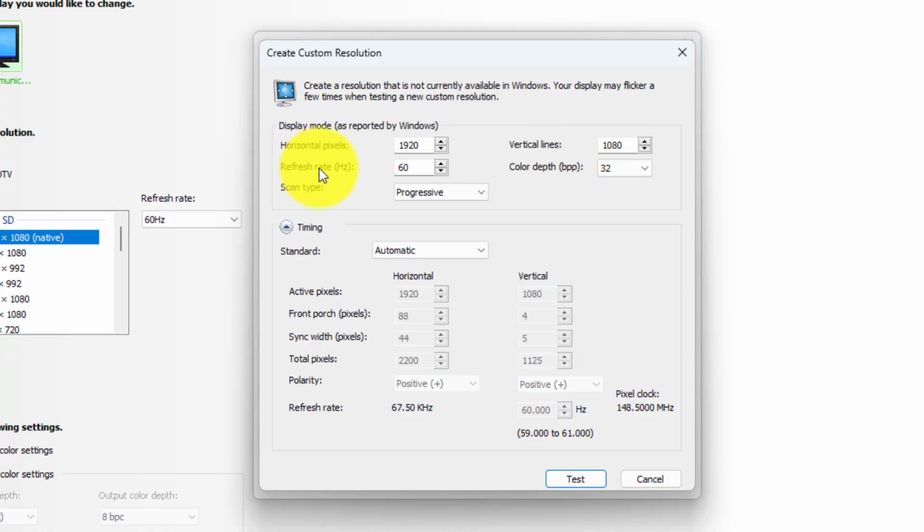Next, you'll see the refresh rate option. The refresh rate determines how many times your screen refreshes per second. For example, 60 Hz is the standard refresh rate, but if your monitor supports higher refresh rates like 75 Hz, 120 Hz, or 144 Hz, you can increase it for a smoother experience.